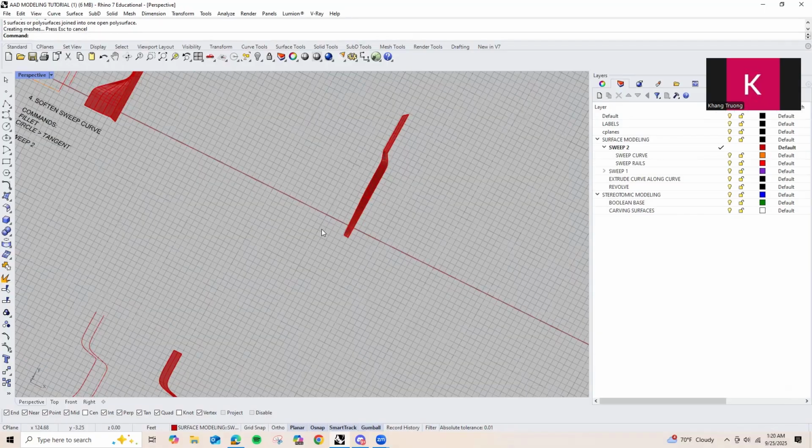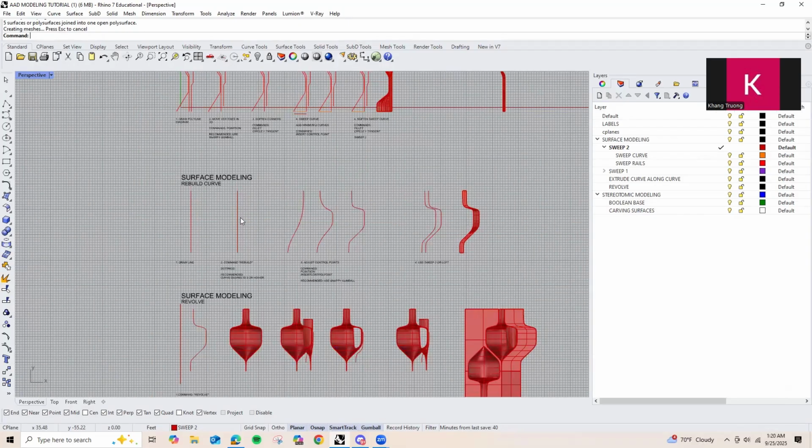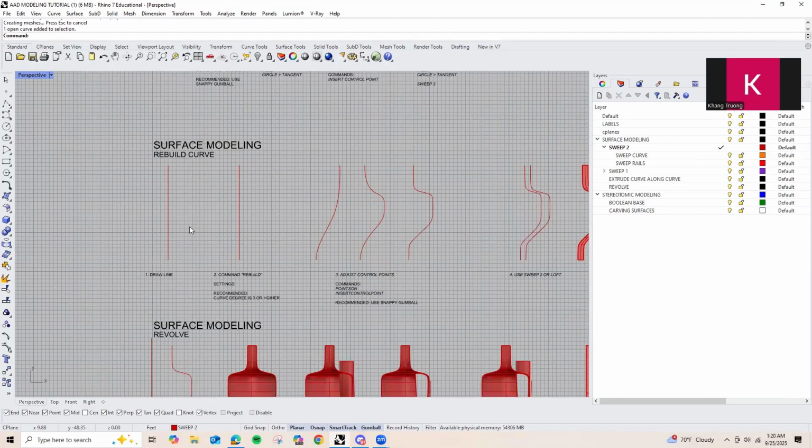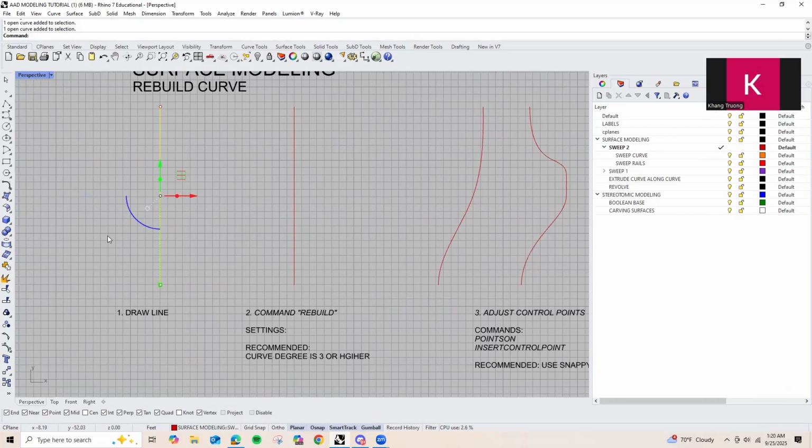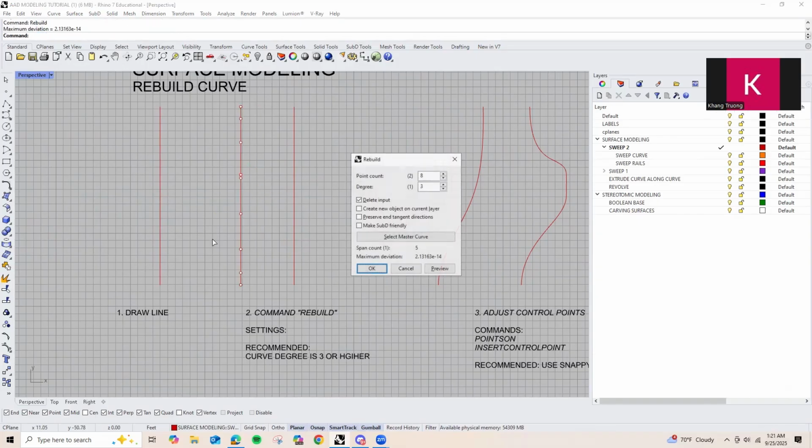So that's that. With that said, the second way of surface modeling is the rebuild option. You draw the line, and then after that, you would rebuild the line. And you can add as many points as you like. Ideally, I'd keep it pretty simple, but depending on how complex this edge or line is in your geometry, you'll just add more to it.